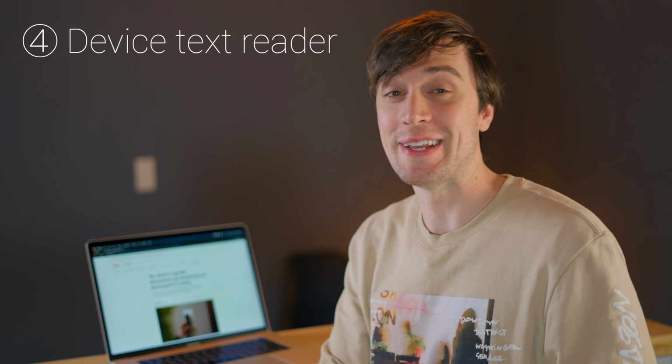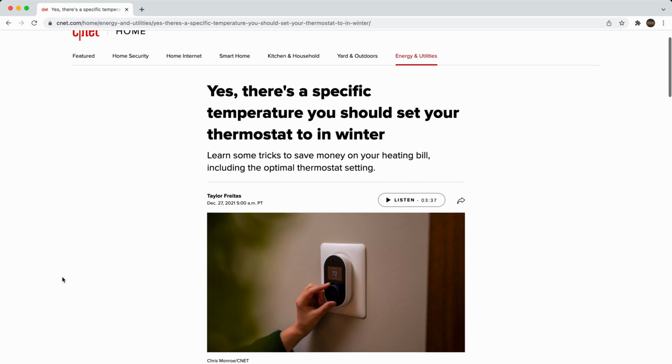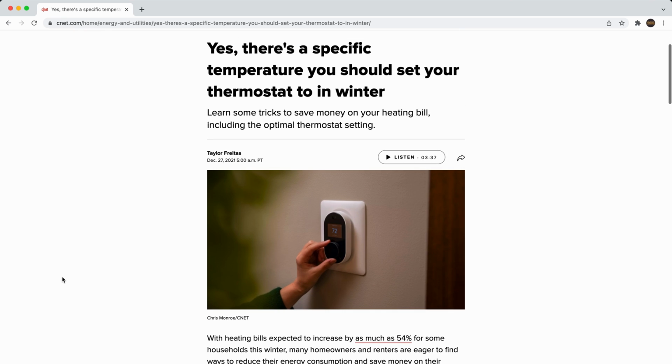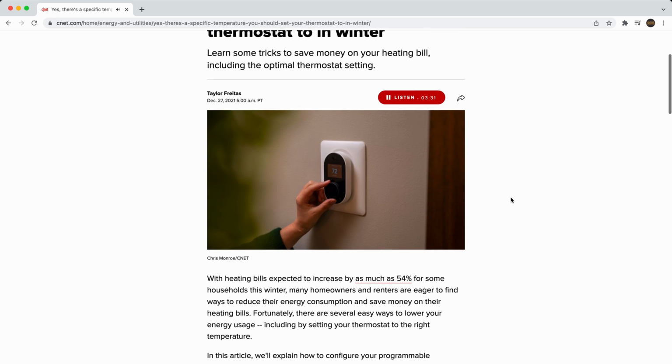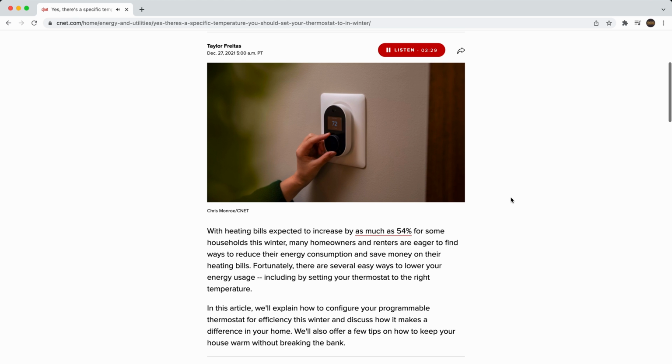All right, you're gonna like this next one. Some articles online have the option to listen to the article at the same time as you read it, or maybe instead of reading it. With heating bills expected to increase by as much as 54% for some households this winter, many homeowners and renters are eager to find ways to reduce their energy consumption and save money on their heating bills.